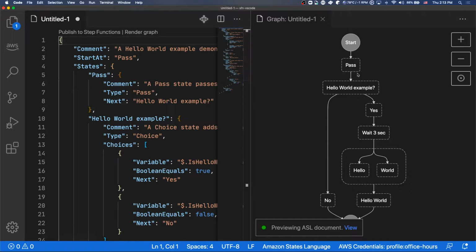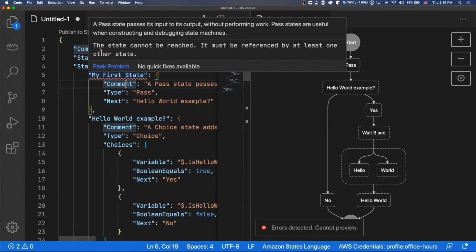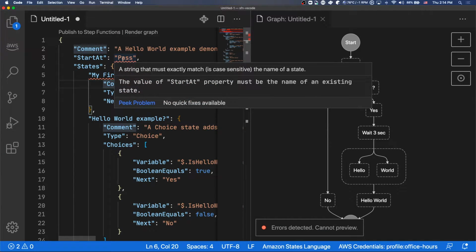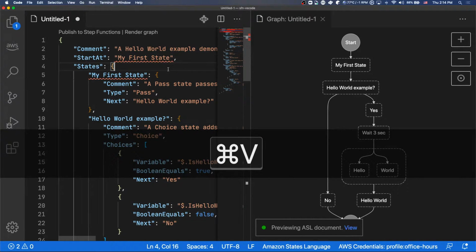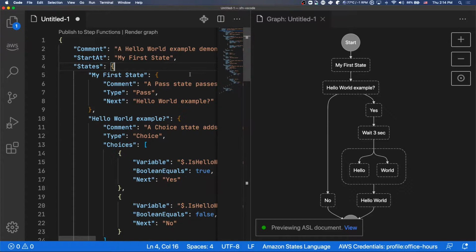And what's cool about this is it updates on the fly. So if I want to change this from pass to like my first state, two things are going to happen, right? One, when I click out of there, it's going to say, wait, this isn't right. There's no way to get to this state. And then up here, it's going to say, you have to specify an existing state, right? So since we changed that, we change it here, boom. The errors resolve, the graph updates, we know exactly what we're looking at.